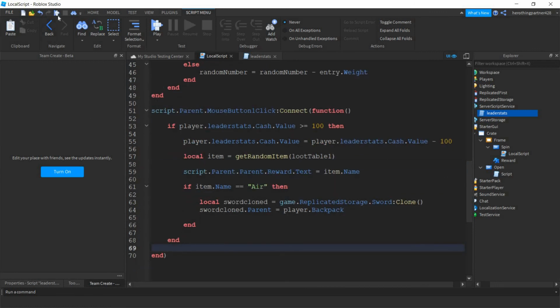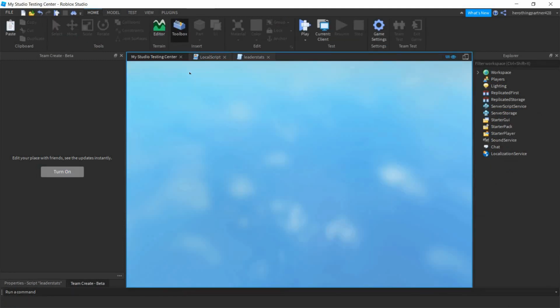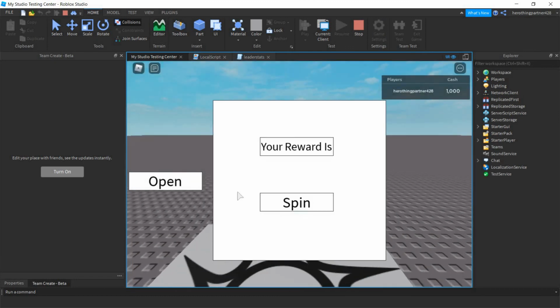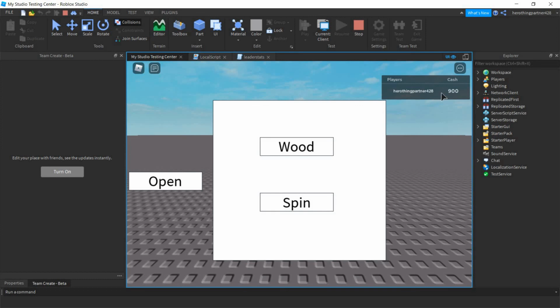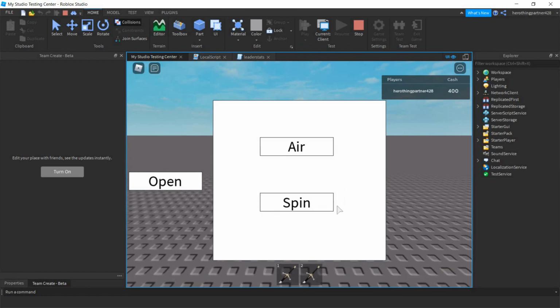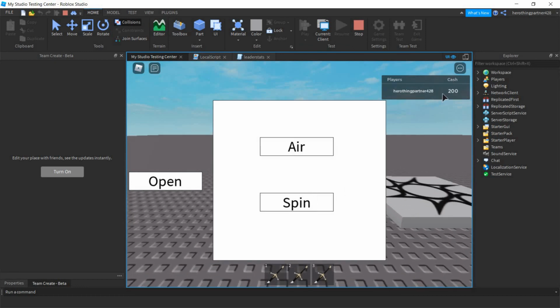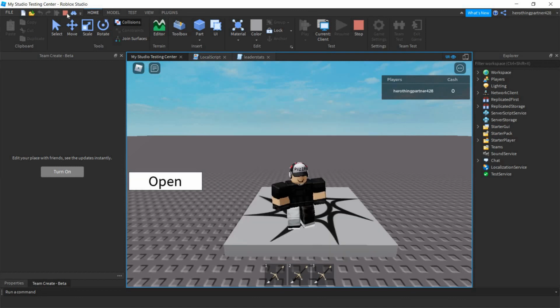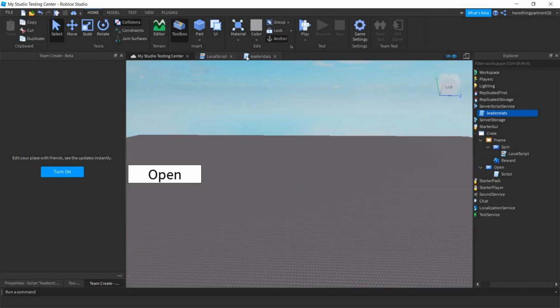So let's test that out. So you're going to open, you spend, you minus 900, I minus some money, I minus some more money, and so once I'm at 0, I won't be able to spin again. Look, it won't let me. So that's how we make a system for using cash.